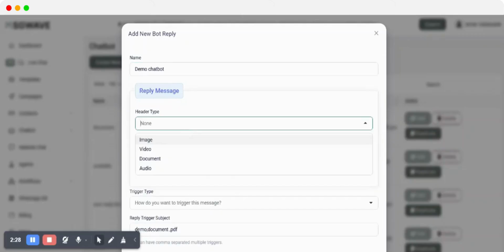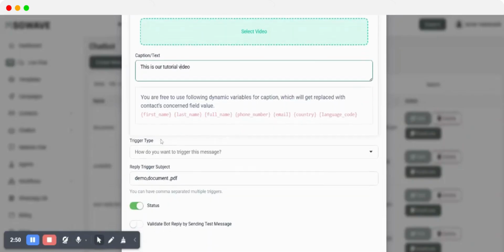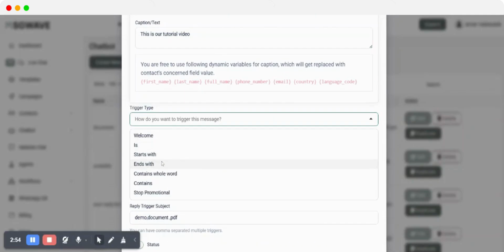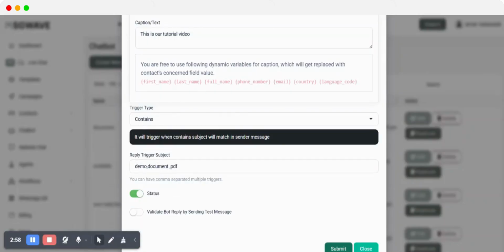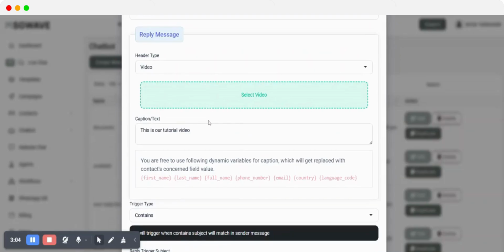You can upload a video, tutorial, or any media file, and add a message like, "This is our tutorial." As soon as the trigger matches, the user receives the video along with the message. You can choose different trigger types, such as starts with or contains. For example, if the user types "I want to get a demo," the system automatically sends the media chatbot reply.